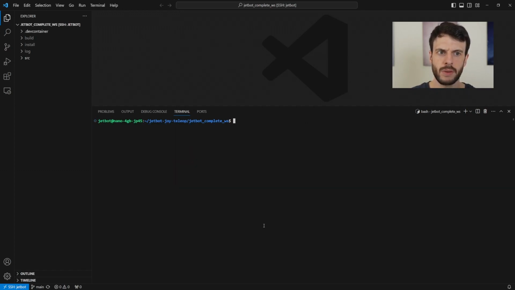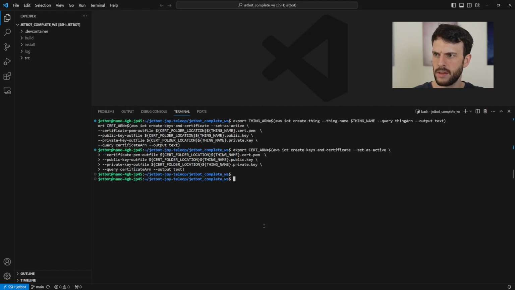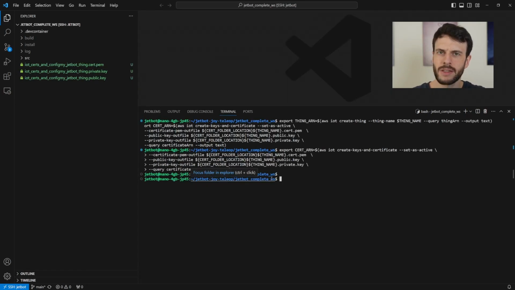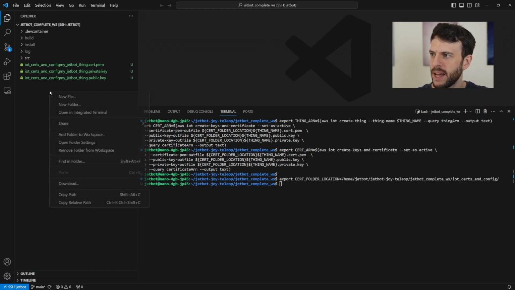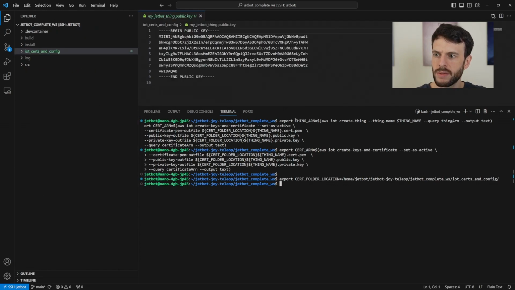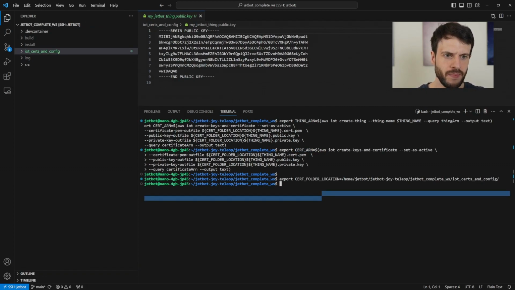The next step is to generate the certificate and the thing. And it looks like that failed because I didn't put a slash on the end of that certs config. So let's repeat that with a slash on the end and manually correct it here. And because the results of those commands are ARNs, that doesn't change based on where it is on disk. So we should be good to carry on from here.